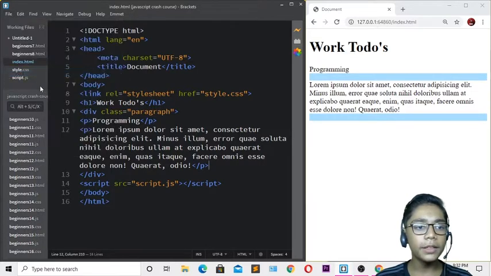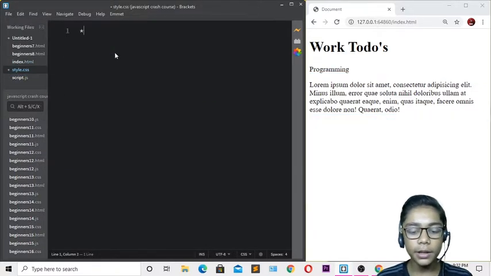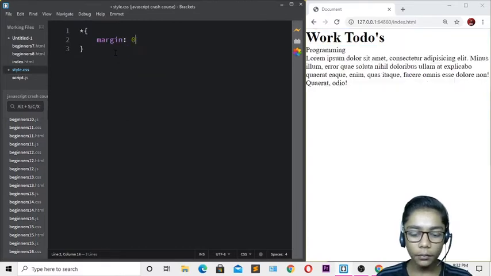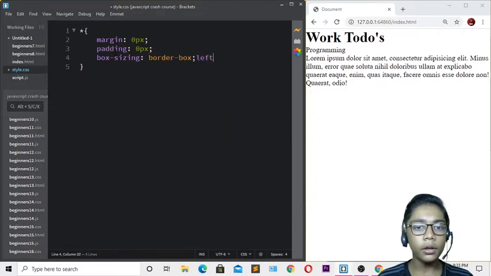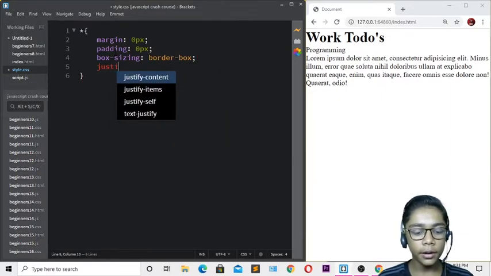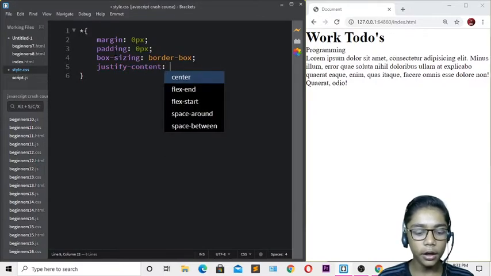So I'll be going to my CSS file which I have just linked, and I'll be writing margin 0 pixel. And now over here I'll be writing padding which will also be 0 pixel. Now when you define that, right over here box sizing which will be border box, and then over here write justify content center. So I'll be writing justify content center.